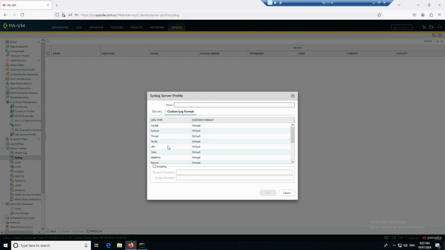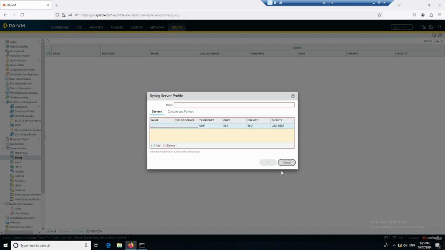By default, all of them have been set. If you want to change it, I think we are not able to change it. So by default, it is sending all of those logs to the syslog server.